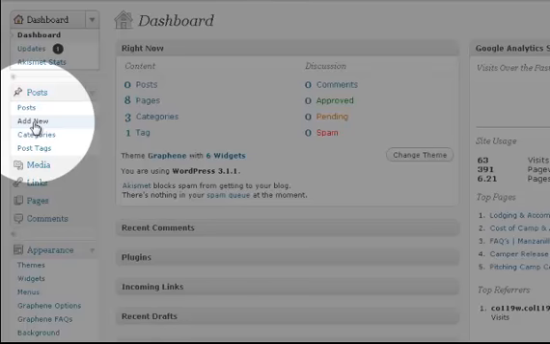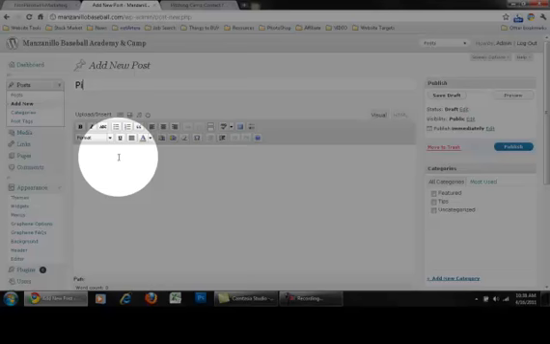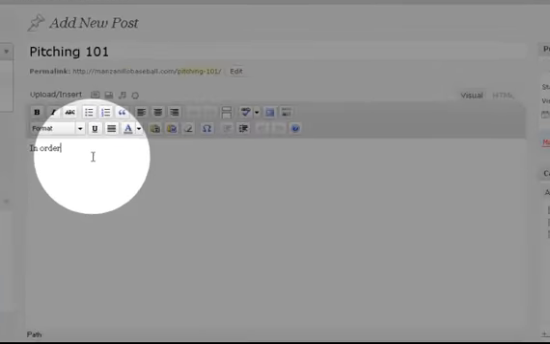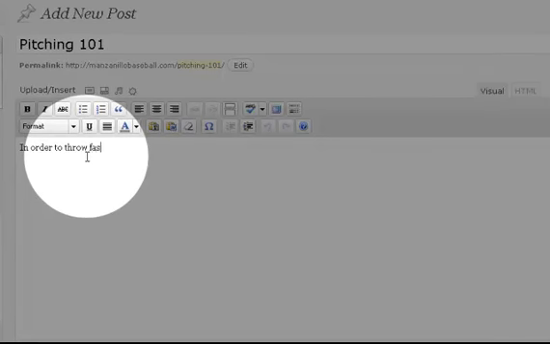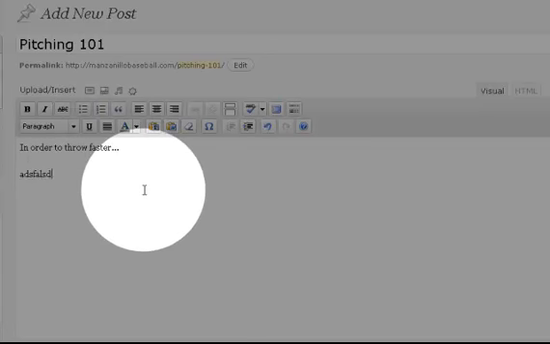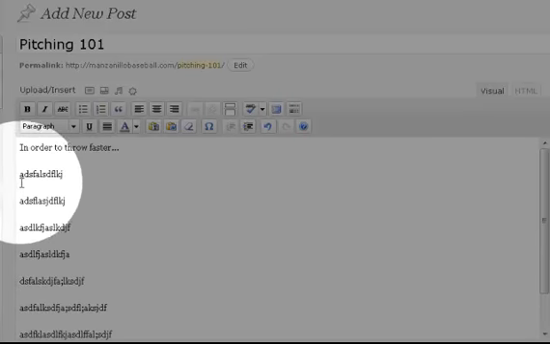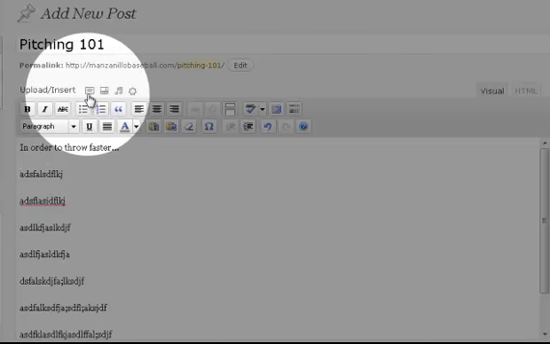First of all, we're going to add a new post. The new post could be Pitching 101. Then we'll say, in order to throw faster, and that would be our post. Then if we were to type up a whole lot of other stuff, we might want to also add an image. This is one of the most frequently asked questions. Adding an image is really simple.